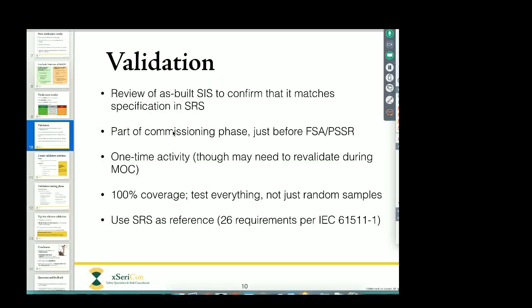Validation is part of the commissioning phase, as we mentioned earlier. It will come after practically everything else has been done. So the system should be all ready to go. Maybe just a few final adjustments to make, but essentially everything needs to be complete by this stage. And it would be just about the last thing we do before the functional safety assessment or pre-startup safety review.